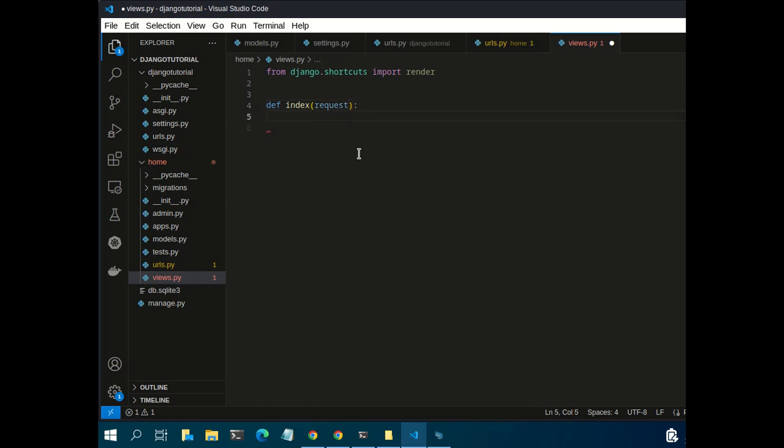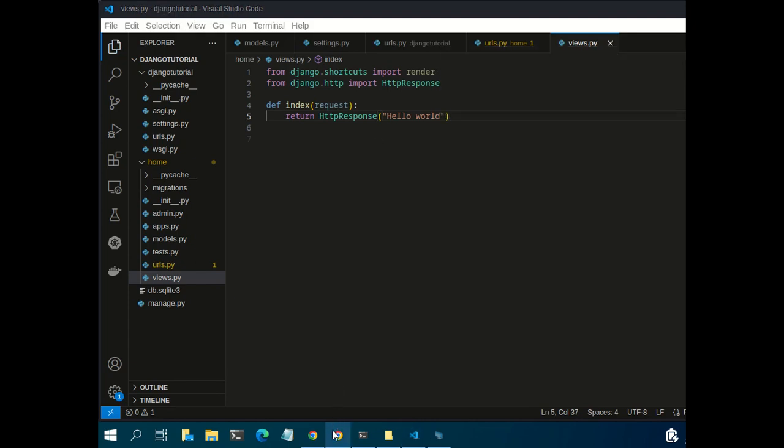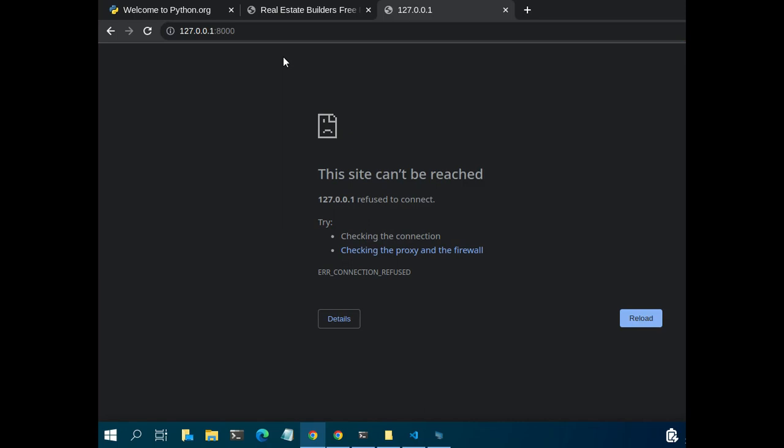Okay, what we want to do is first of all return an HTTP response. Let us return an HTTP response first. And we can start with the hello world that everybody starts with when they are coding. So let's reload that page.